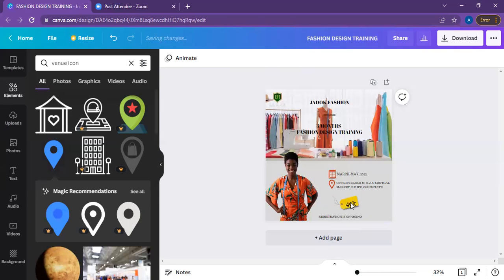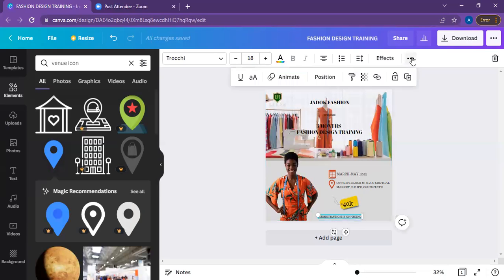Now don't forget they need our contact details. So if at all anybody is interested, you have to put your details, your WhatsApp number, your phone numbers, in case the prospect wants to reach out to you. So let's try and do that too. So let's duplicate registration is going on. It's ongoing. So let's duplicate that and put our phone contact.